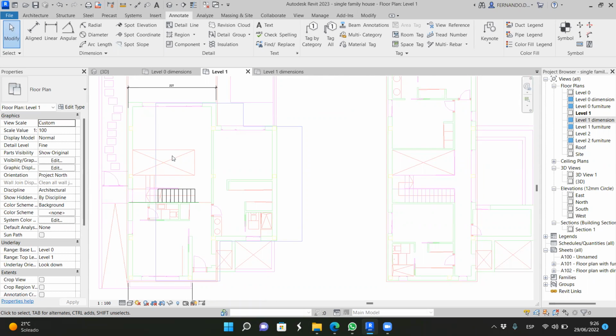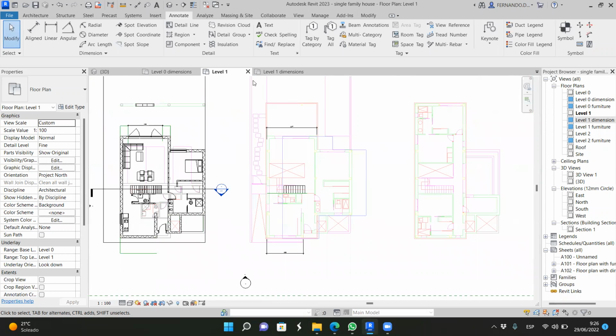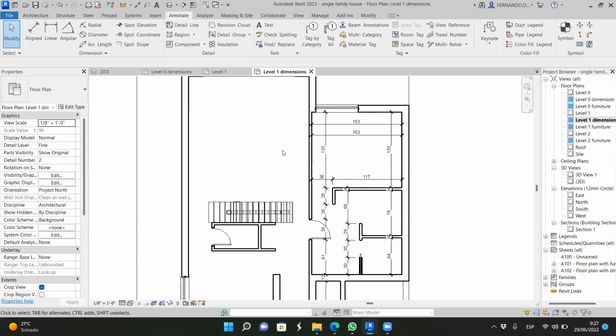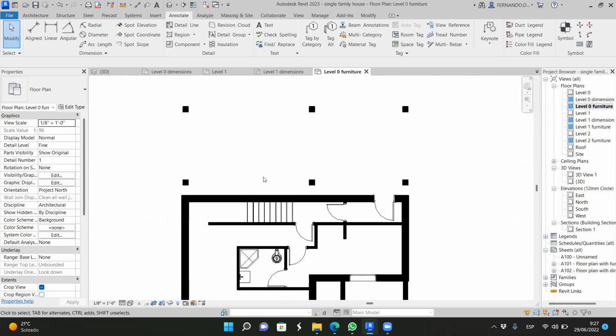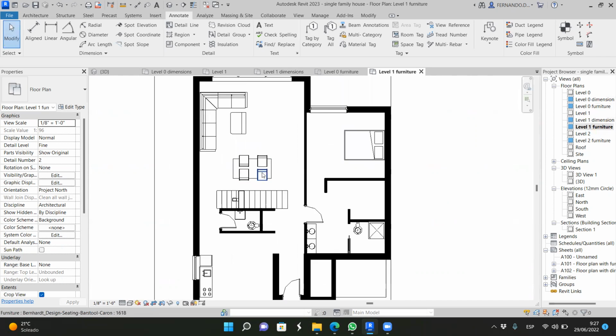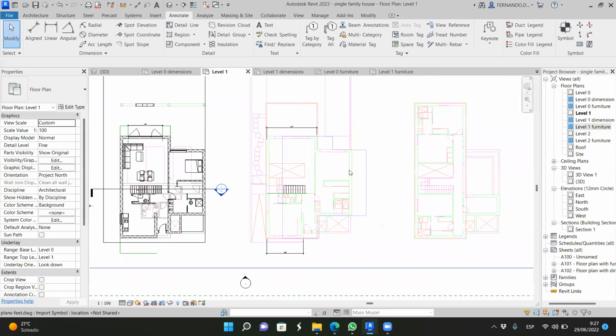The ceiling is not continuous. We have a void here, and we have to show this in all the plans. So even with dimensions, or with the furniture on level 1, we need to show that void there. There are different ways to do this, and I'm going to explain different ways.